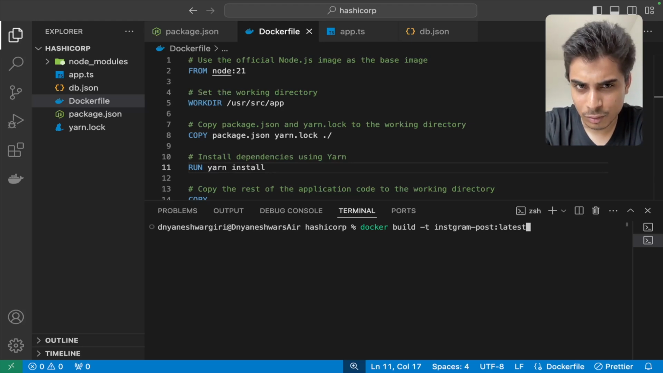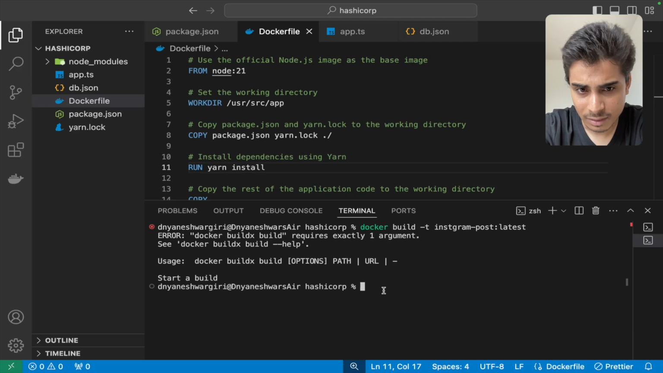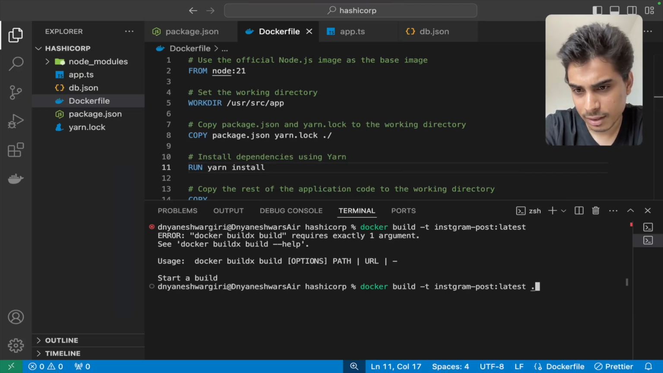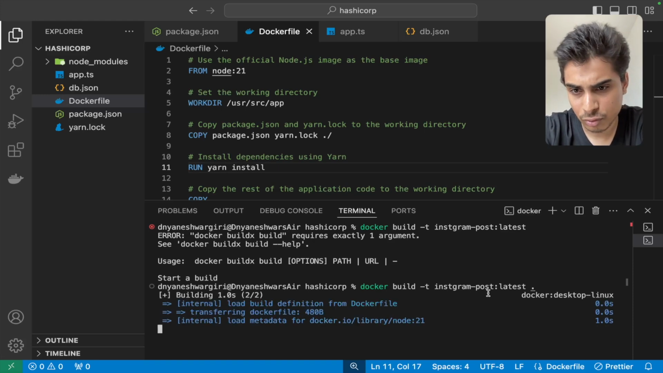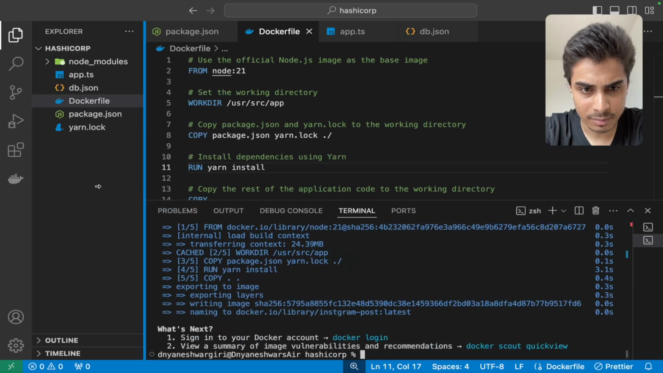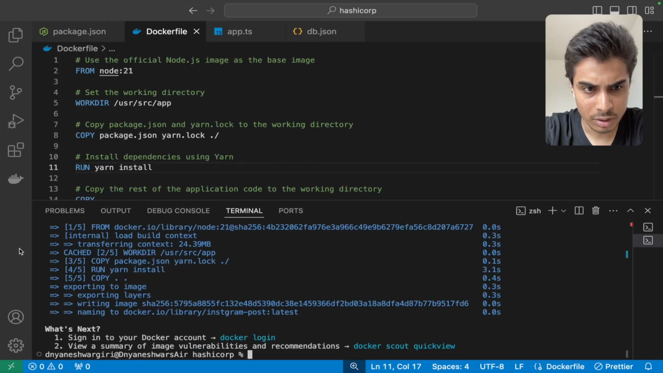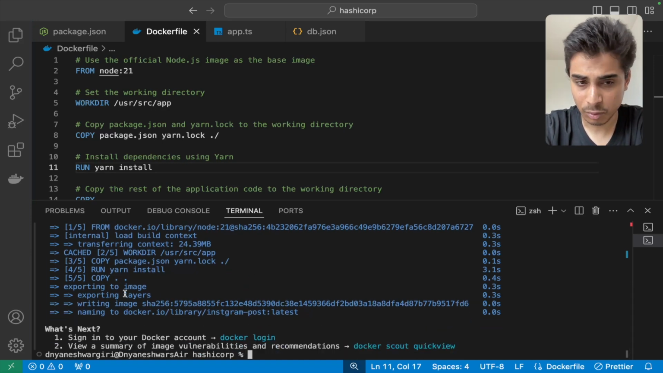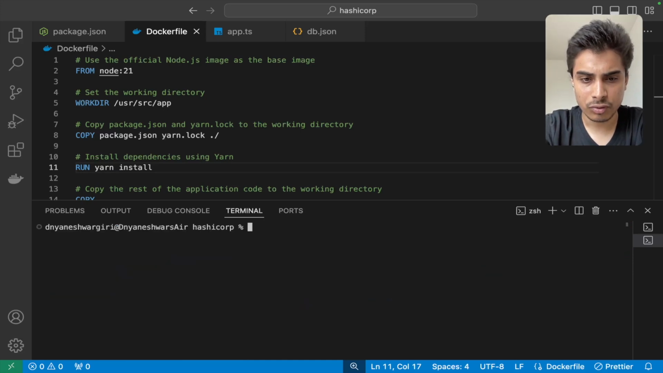So this will look for the Dockerfile in the current directory, and from that Dockerfile it's going to build an image. If I run this command, it says requires exactly one argument: docker build URL path. I have to give the directory, which is going to be the current directory, so I forgot this dot. Now this should work. So this is packaging the stuff. As you can see, it pulls some images for Node. It pulled the Node.js image, and then packaged all the dependencies and exported it to an image.